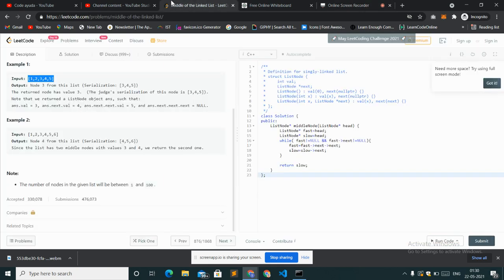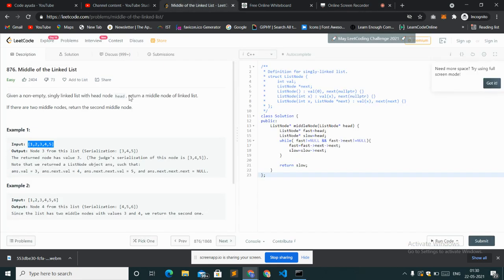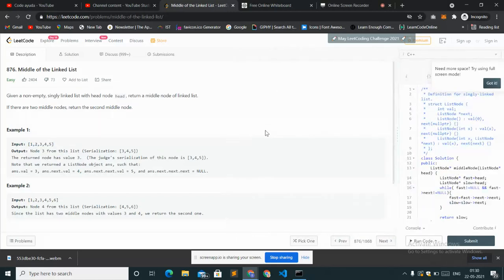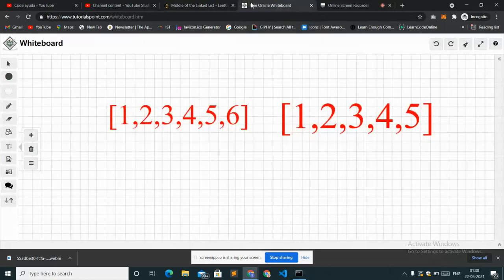So hello everyone. Today in this video we are going to learn how we can find the middle of a linked list. In this problem you will be given a non-empty linked list and you have to return the middle of that particular linked list, I mean the middle node of that linked list. So let's understand this by example.